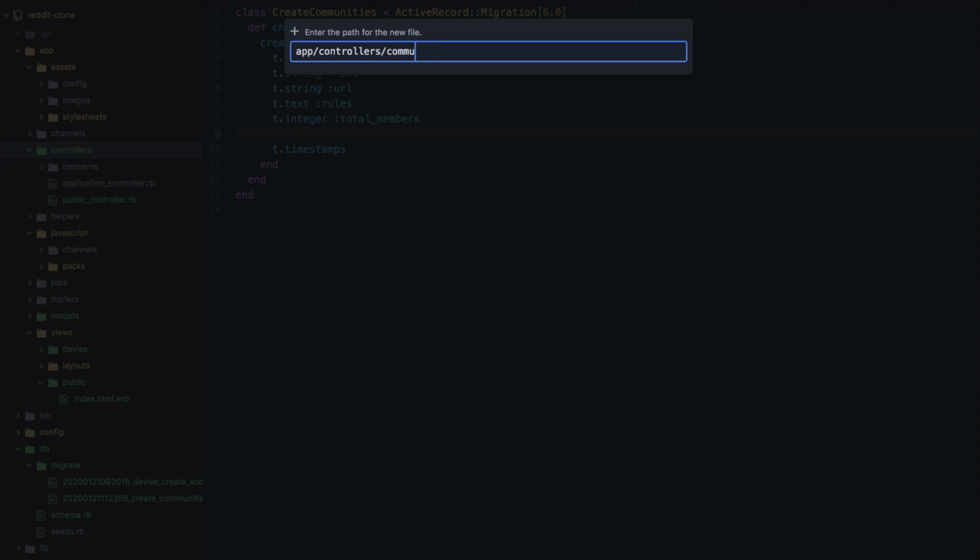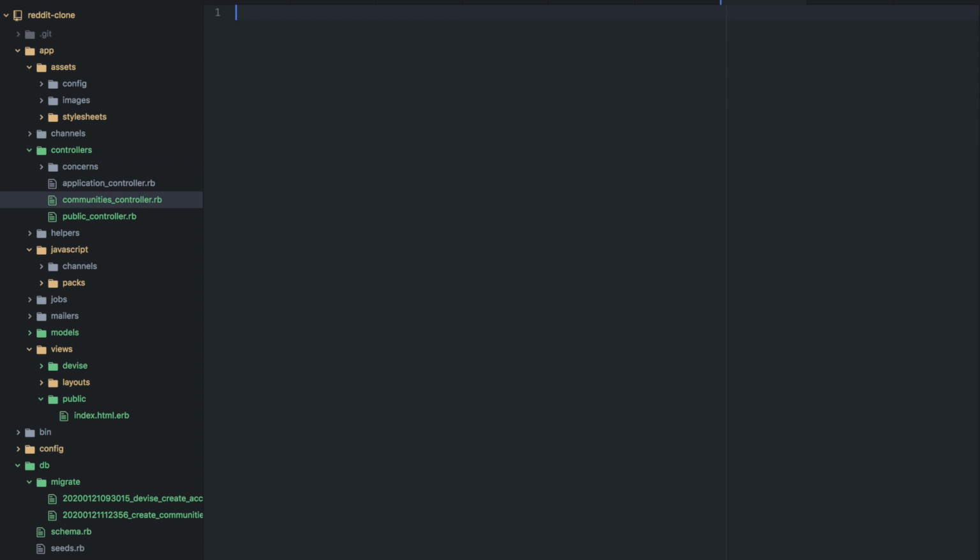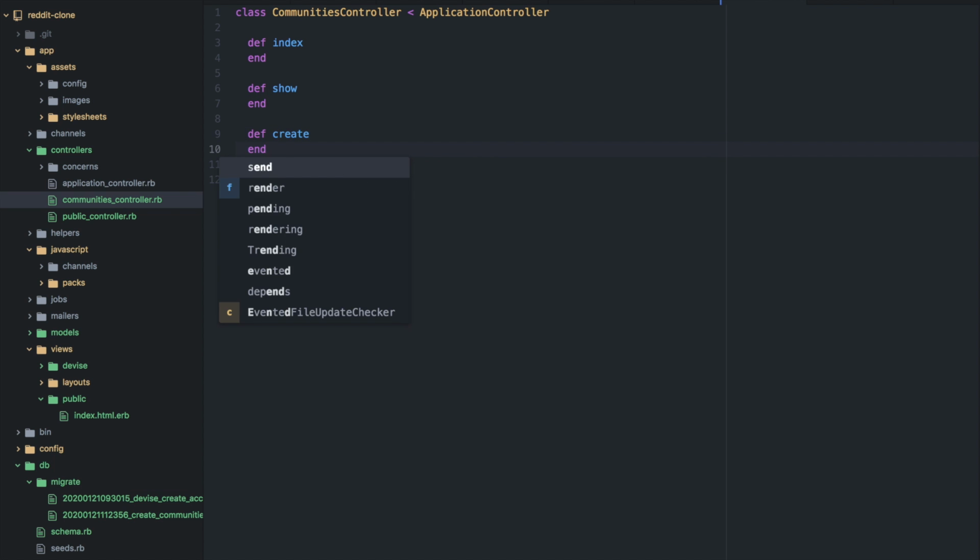Now we will set up a new controller for the communities. So the communities controller will inherit from the application controller, and we'll create some methods in here. So create an index method. We will create a show method once someone clicks on that community. We'll also have a create method and a new method.